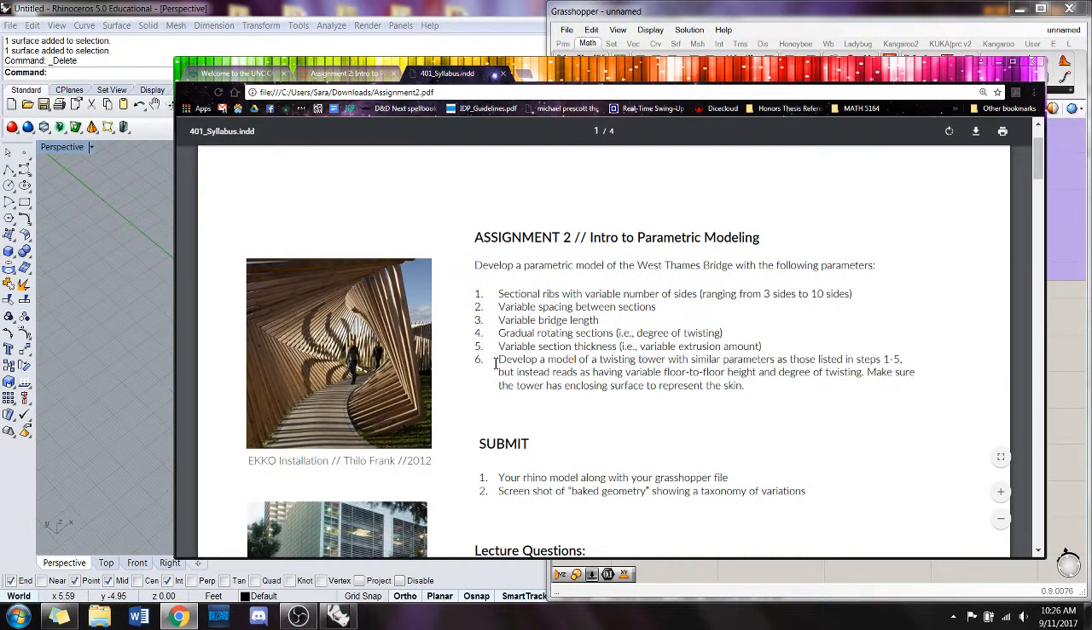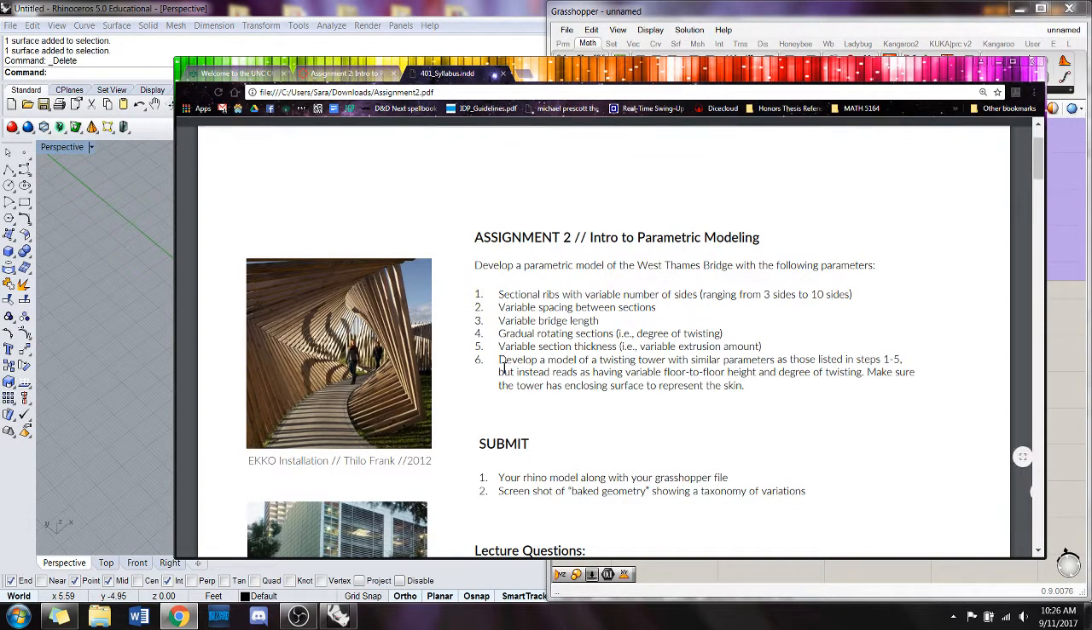And then you're going to use those components 1 through 5 to develop a model of a twisting tower. So the bridge is going to move in either the X direction or the Y direction. It's going to be horizontal. The tower is going to ask you to take what you just did with the bridge and bring it upright.